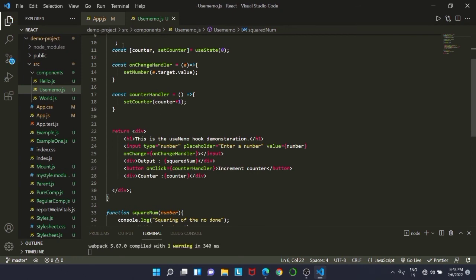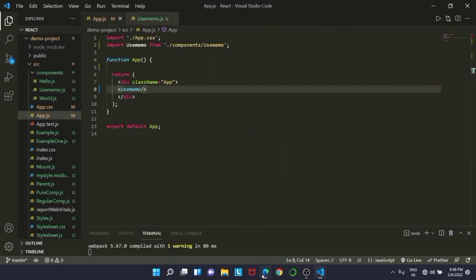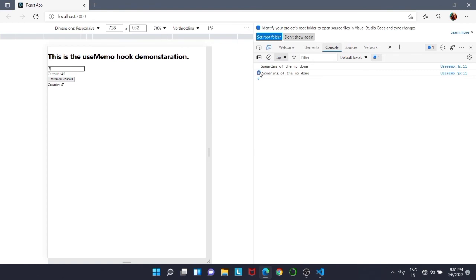Now if we save the file, the increment button does not affect the console.log statement. So that's it for today.